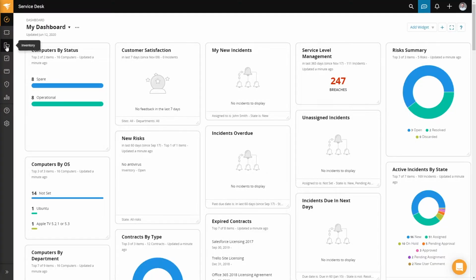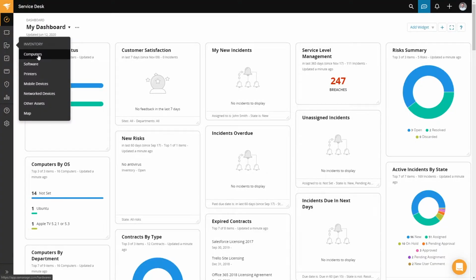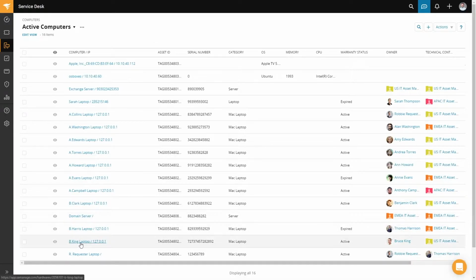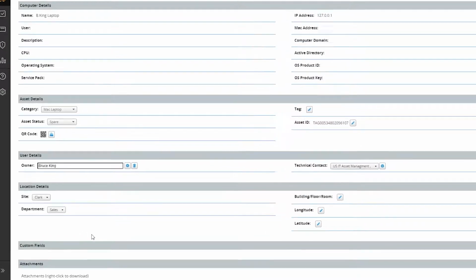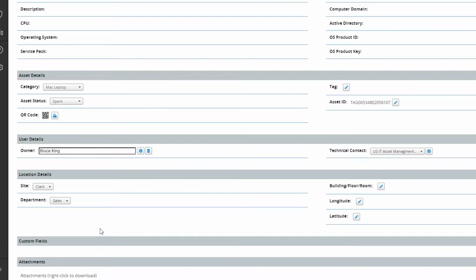We'll start off by going to Inventory and then Computers. Let's go ahead and just pick one of these at random. So let's go ahead and look at BKing's laptop. We can see real quickly in the asset details that this is a Mac laptop with a specific asset ID. And even more so in the user details, we can see it's assigned to Bruce King and it's part of our US IT asset management.